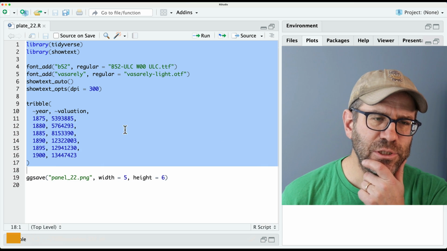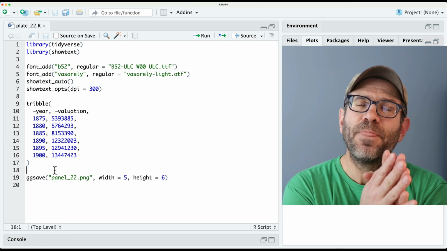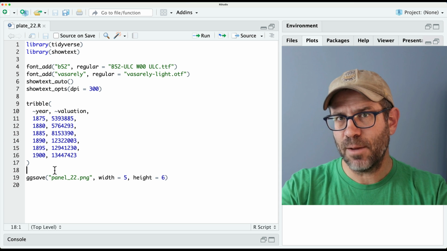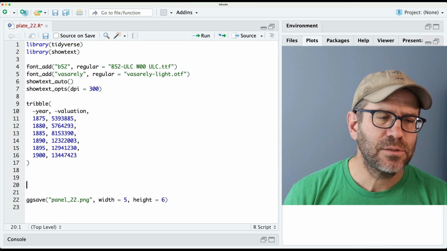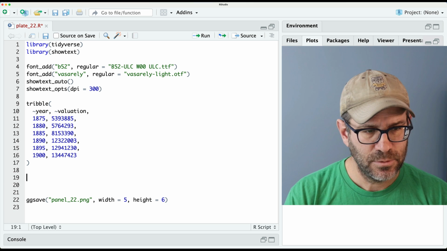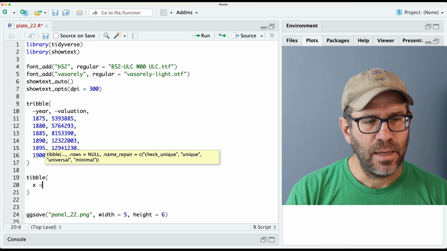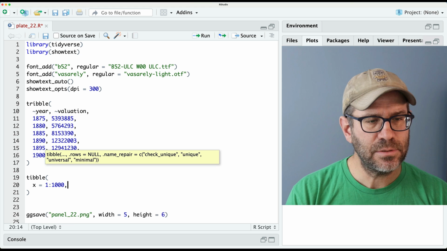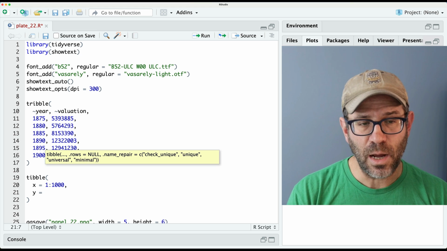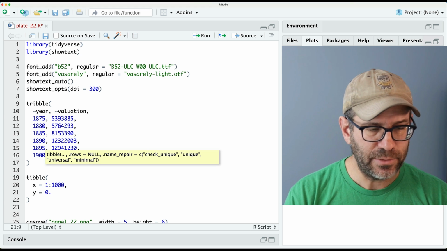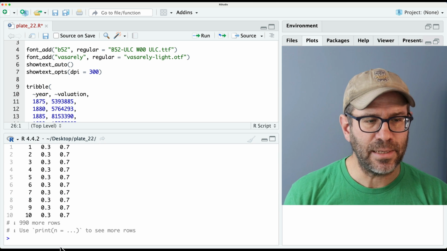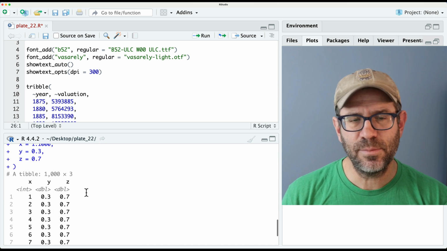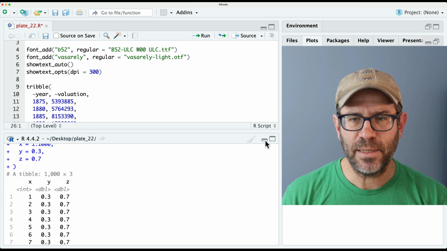And so the strategy that I'm going to take is, again, to think of this as an area plot that we can then move from Cartesian coordinates to polar coordinates. And so let's do an experiment here, right? So I'll make a tibble, and x will be, let's say, 1 to 1,000. And then I'm going to have y be, let's say, 0.3, and then z be 0.7. And so that gets us a 1,000-row tibble with 3 columns, x, y, and z.